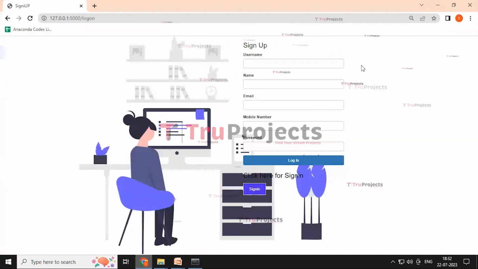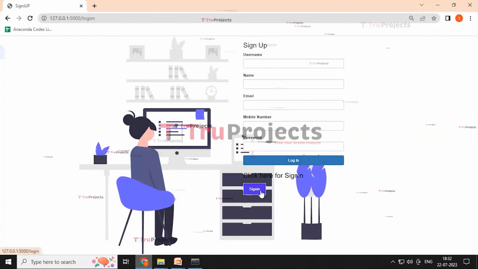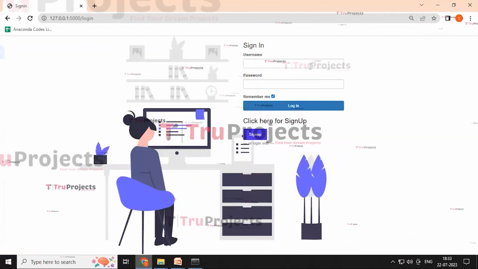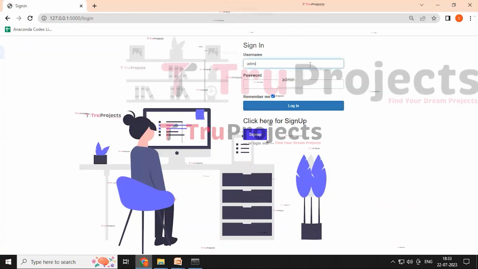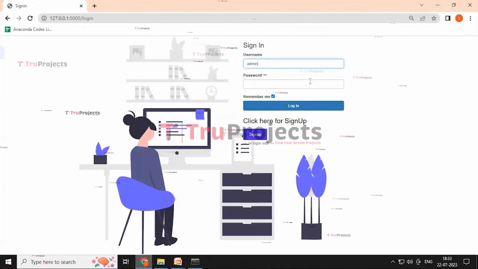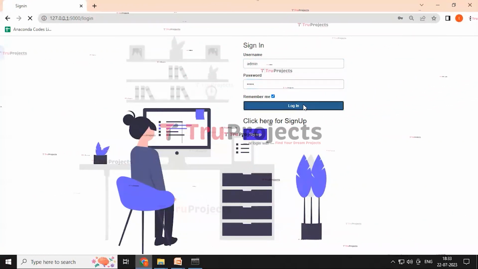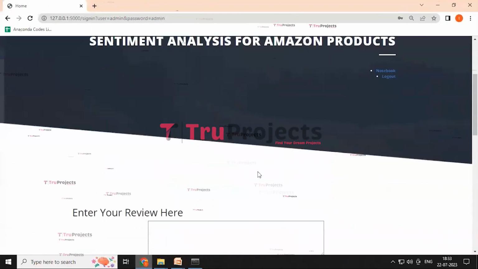It will redirect you to the sign up page containing the various necessary details that need to be filled to create an account. But my account is already generated, that's why I'm using the sign in button. It redirects to the sign in page containing username and password, and we need to enter admin as the username and admin as the password, and then click on the login button. Here we are redirected to the index page.